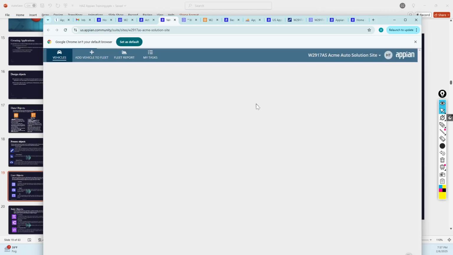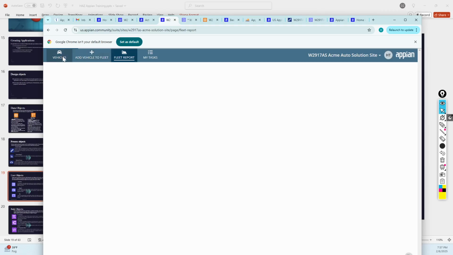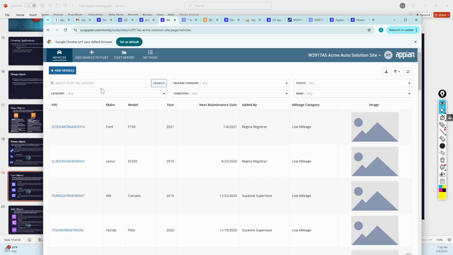Let's see, this is what Appian provides us. This looks like the site. It's a vehicle, so we can create a customized environment. The report and my task. Tasks are right here.